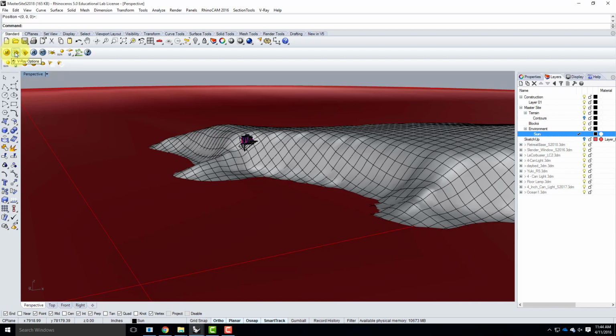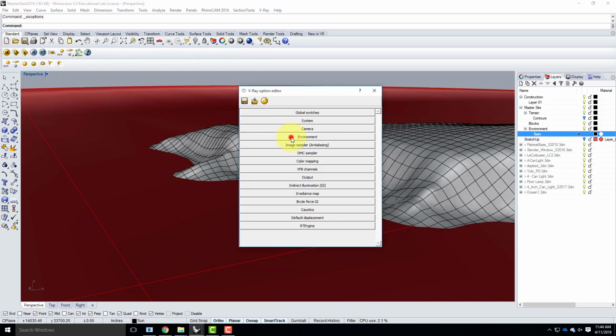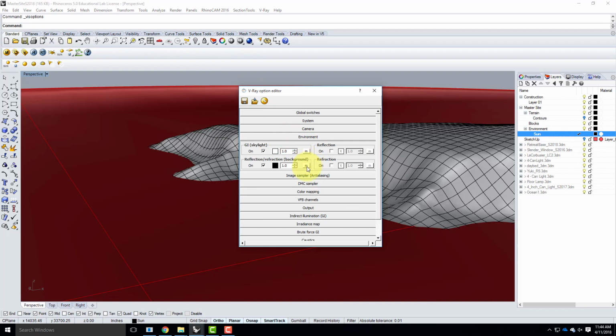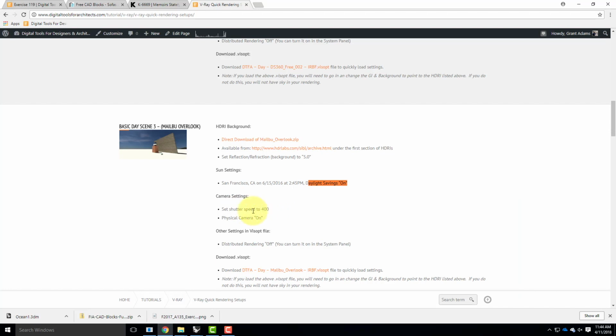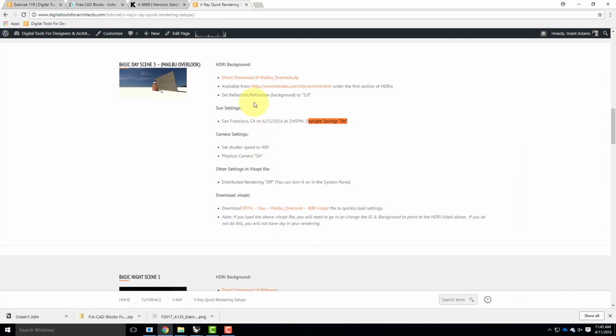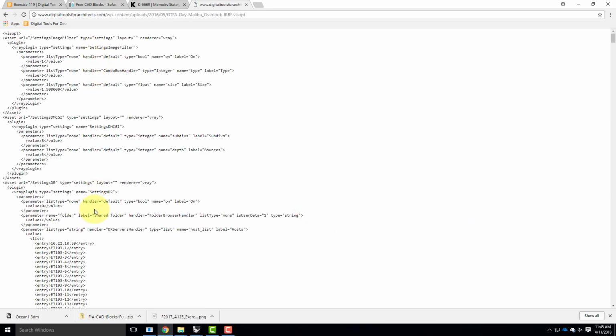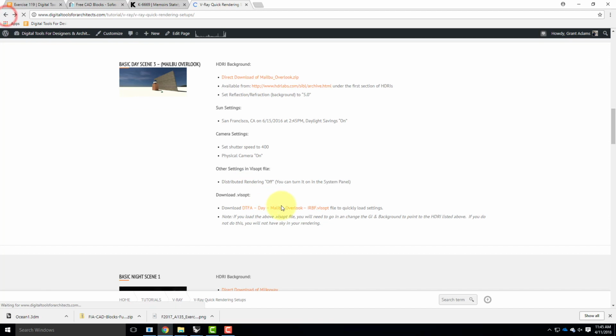So I'll go into my Vray options. I'll go to my environment, and I'll load it in here and here. Now I made it a little bit simpler for you as well. There's a lot of other settings like the shutter speed and the camera and whatever. All of that will come in if you download and load this Malibu Overlook irbf.visopt. So I've put all the settings together for Vray. All you have to do is download this. If you click on this, it will open something that looks nasty. We don't want that. Right-click on it and say Save Link As, and put it on your flash drive where you know where it is.